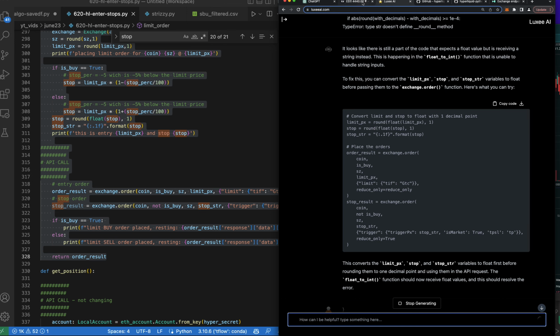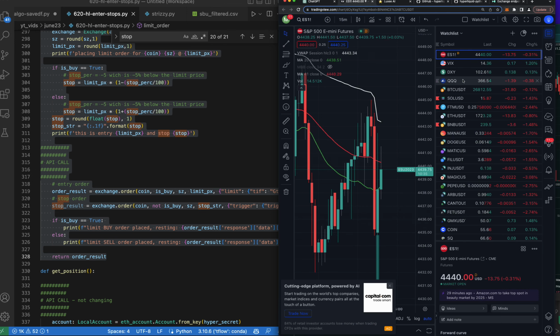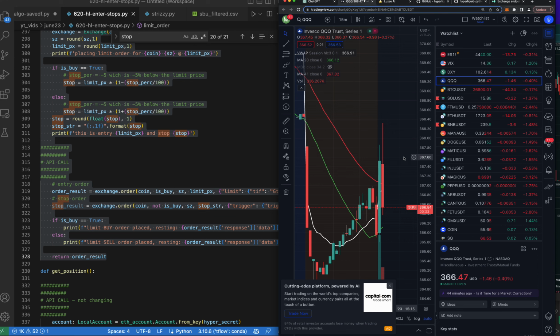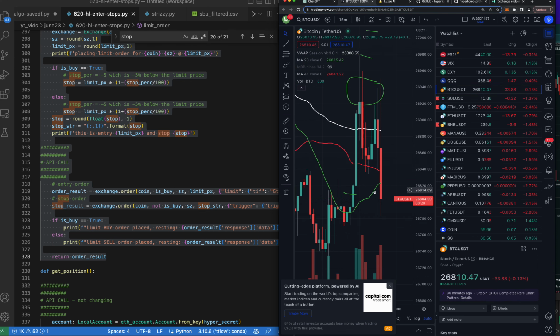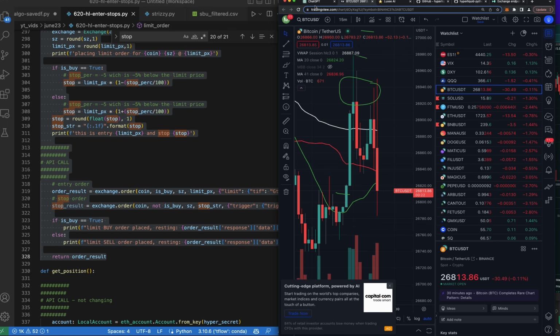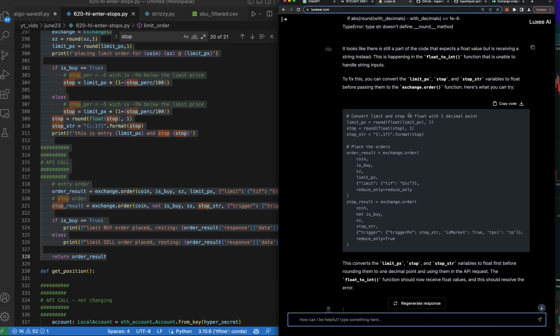Okay, let's jump over here. What happened to the ES1? Nothing really. QQQ just took a dump, and then that obviously made BTC dump a little bit. So this original supply zone would have been a good sell. Like I said, I've shown you how to build that.